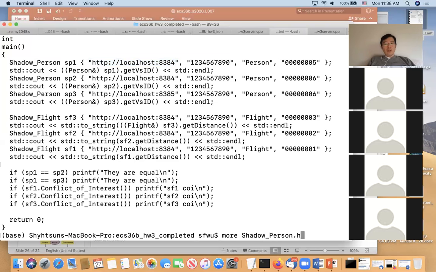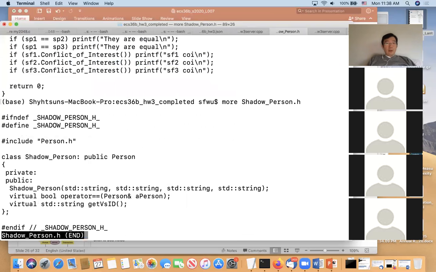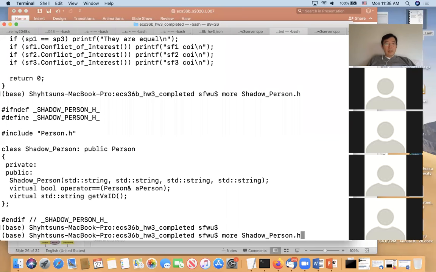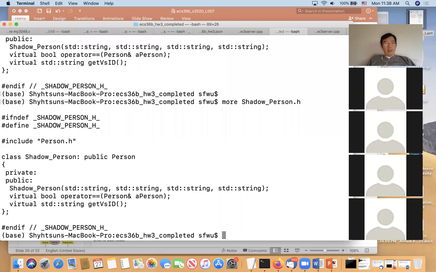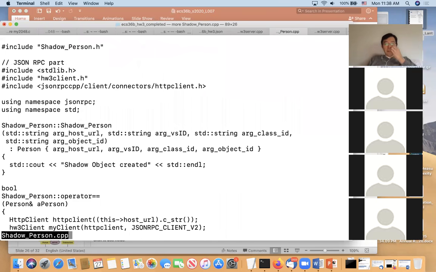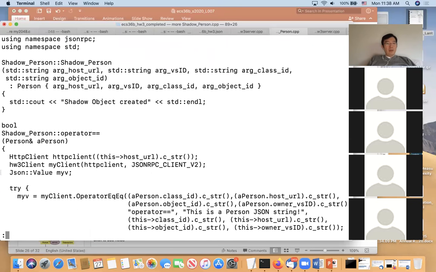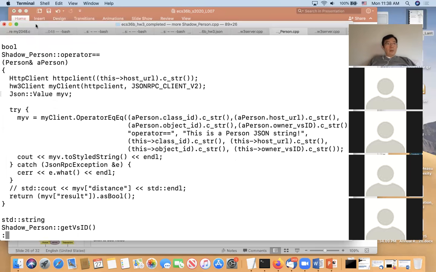Shadow person.h. Let's go for my constructor, not constructor, what? No, oh, okay, sorry, not .h, CPP. To go to CPP, you go to this operator equal, you can see how I do that. The first thing I did is I tried to get the HTTP client, right? But for the HTTP client, what I have is this host URL. I actually use this to configure my HTTP client so it knows which server it's connecting to.